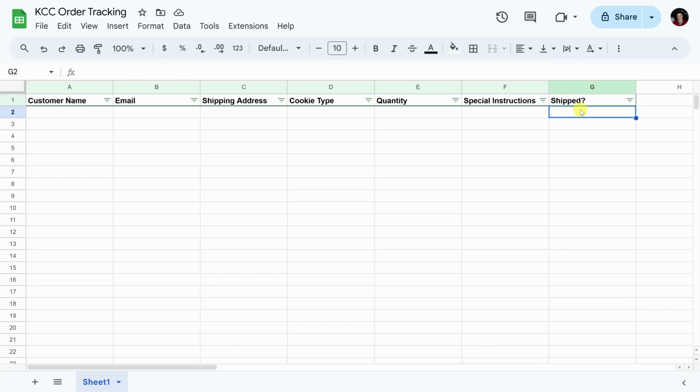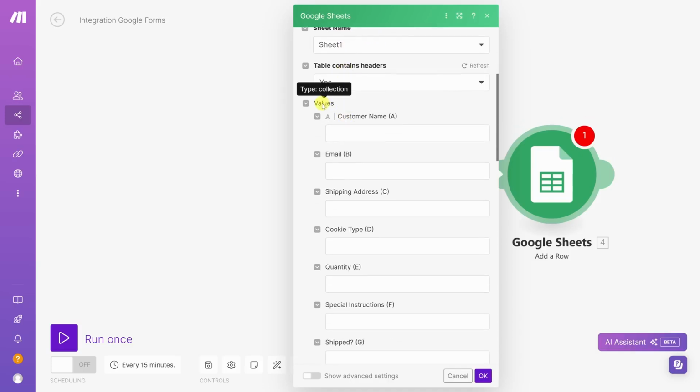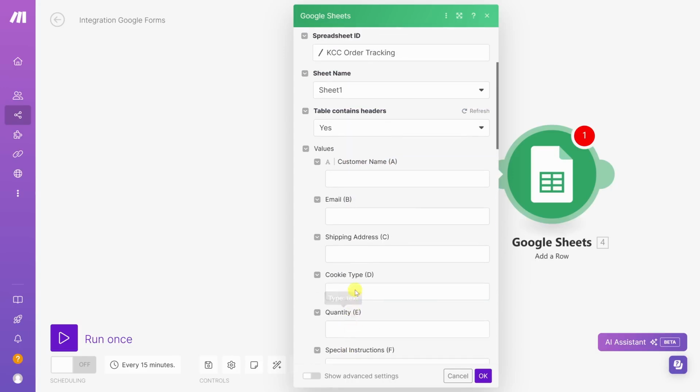So let's now jump back into Make to see how we can get that data from the form into this spreadsheet. Back within Make, within the configuration panel, here we see a section for values. And here I see the customer name, the email, the shipping address. For the customer name, this is the first column within the spreadsheet, or column A. So there I can see that. And you'll notice that all the different columns show up here. We now need to map the data from the Google Form to the Google Sheet.